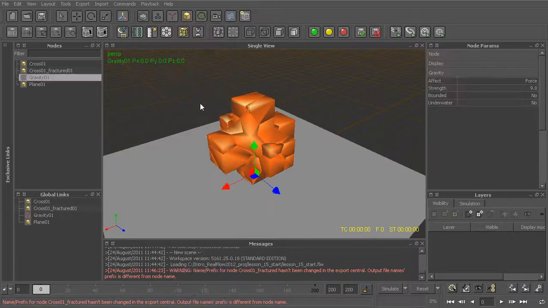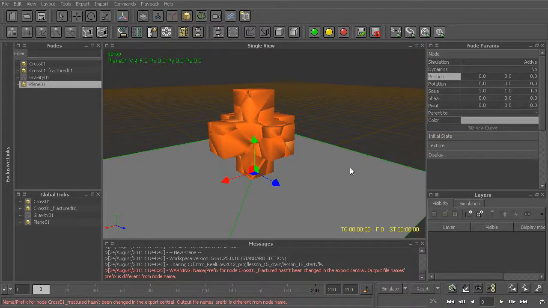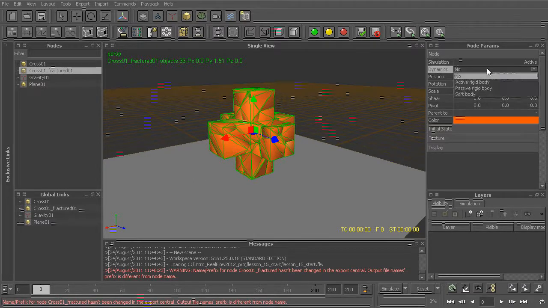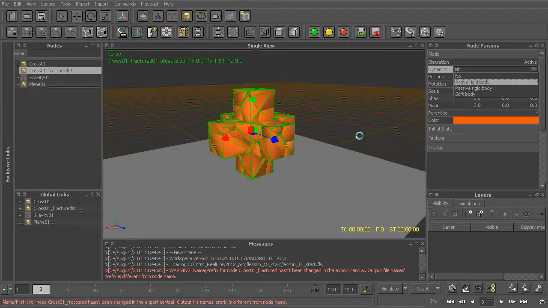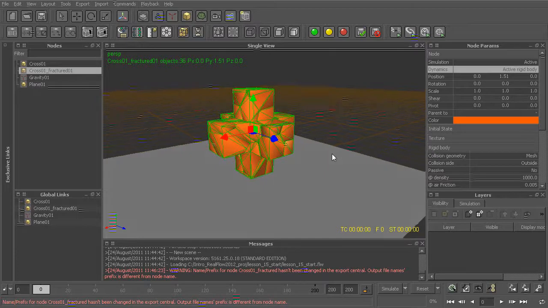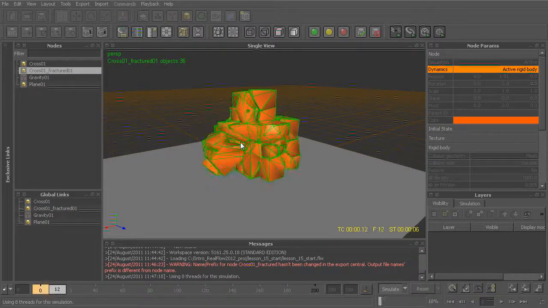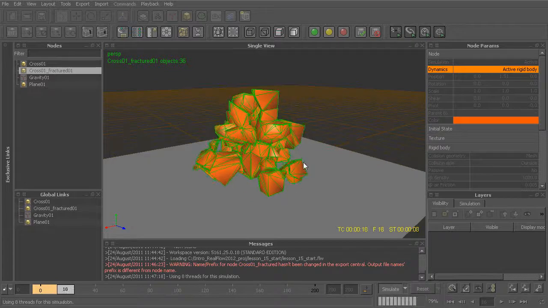So we can drop in something like gravity and make sure that this floor is set to be a passive rigid body because we want it to actually catch the fragments as they start to fall. And then the last thing you need to do is actually take this fracture object and make sure that it is set to be an active rigid body. And now with that set, we can go ahead and reset our timeline. Press the A key on our keyboard to start this simulation process. And now you can see our object is starting to fall apart.